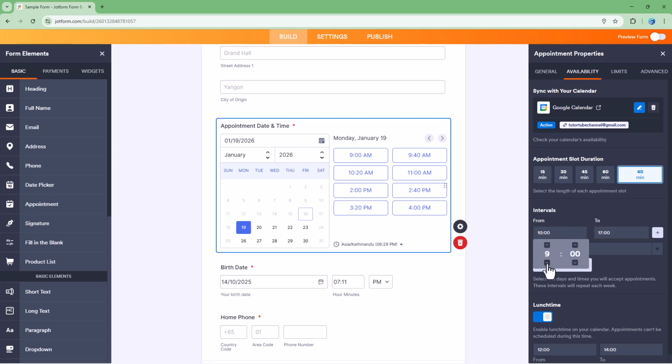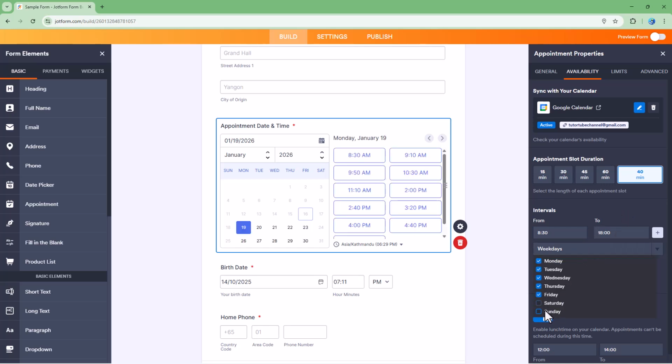Let's say, for example, I'm going to go ahead and say from 8. I can go ahead and type it in as well, from 8:30 to, let's say, for example, 6 right here. So I'm just going to go ahead and type in 18 right here. You can go ahead and choose the days that you want to add the appointment in. Let's say, for example, it's on Sundays as well. So you can go ahead and choose the days right here.